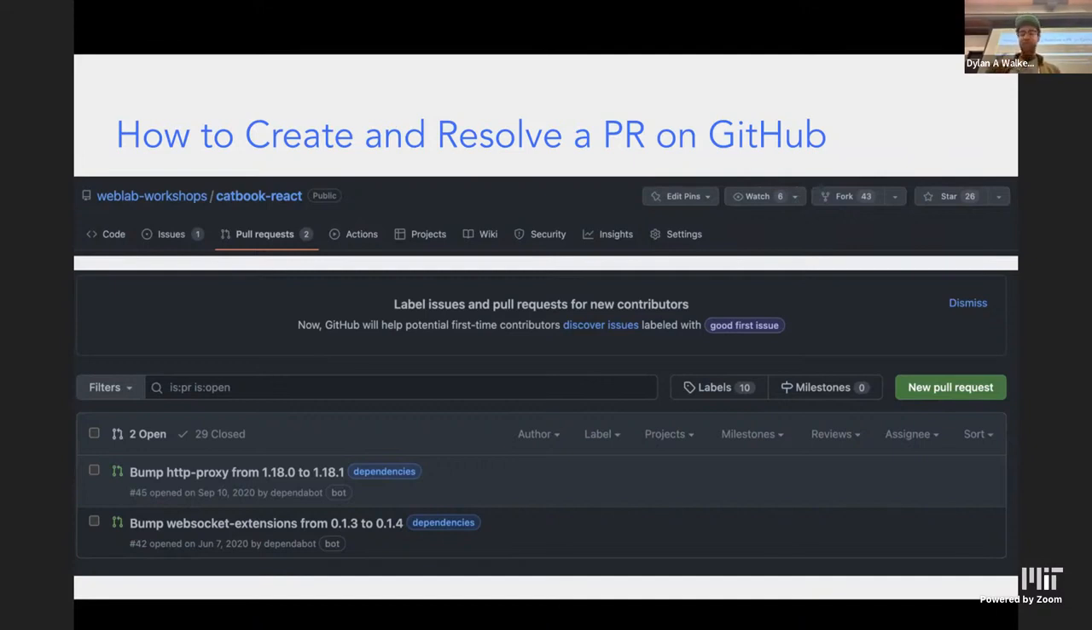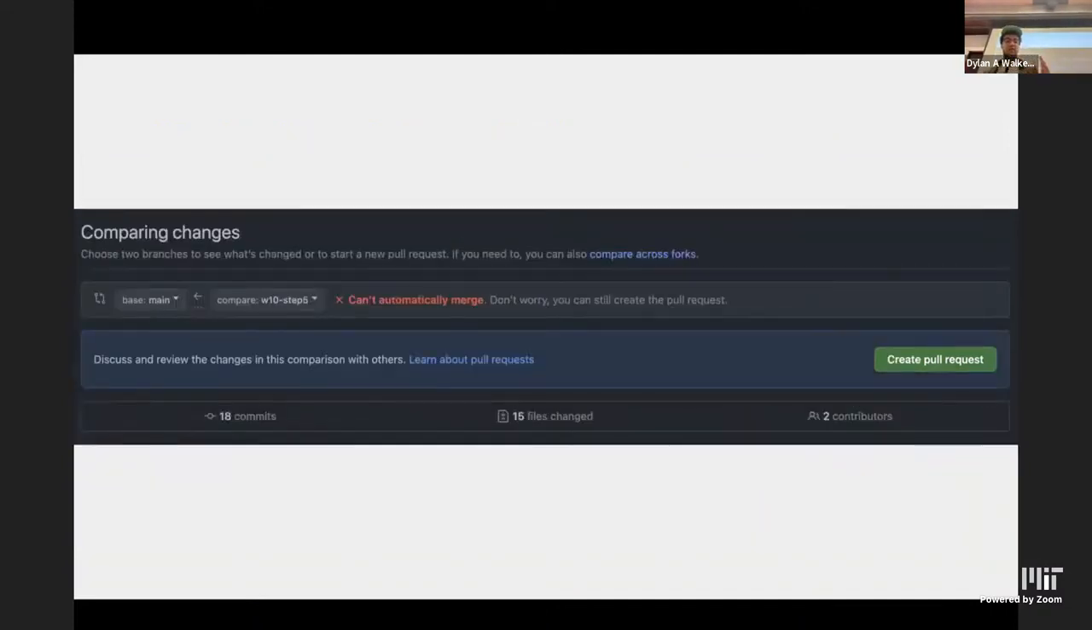So now let's say I want to merge the complete branch of workshop 10 onto the main branch of Tablet React. First, I'll click this new pull request button, just below the top image. I'm going to choose a base branch, in this case main. Then I'm comparing it to, in this case, workshop 10 step 5. The base branch is the one that the changes will be resulting on, and you're comparing the difference in commits. That's why it's called compare.